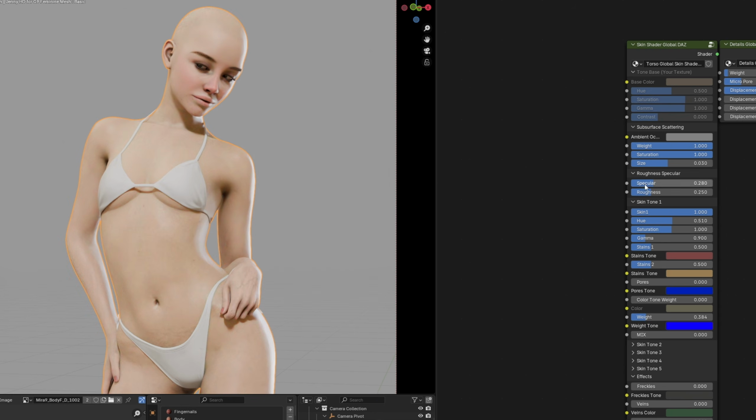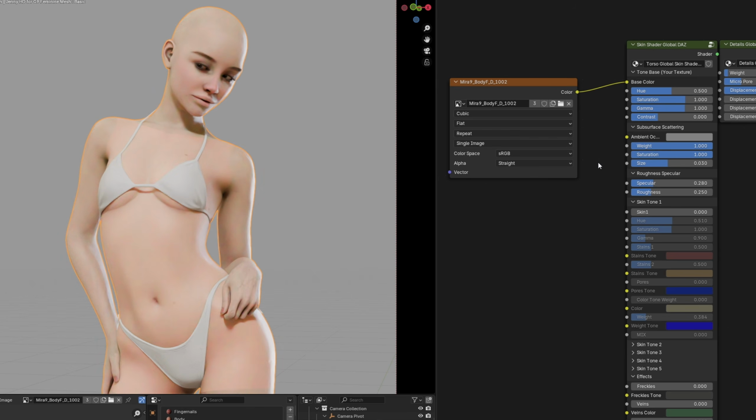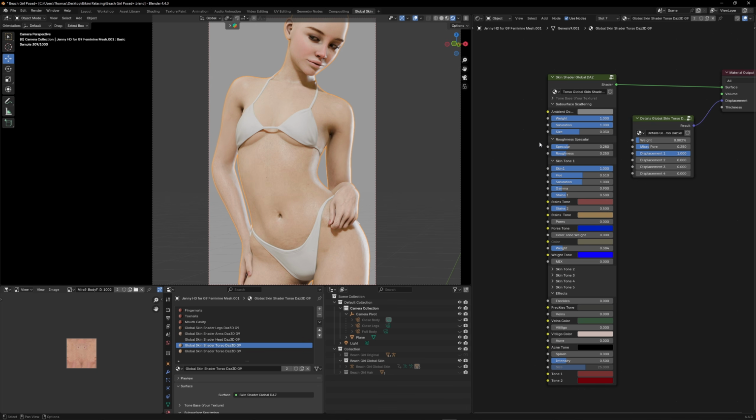Now, Global Skin does offer you a way to apply your own custom textures, but you don't get nearly enough functionality as with the built-in skin tone textures. So, I'll need to go inside the add-on. Click on the Global Skin shader menu group and press Tab.